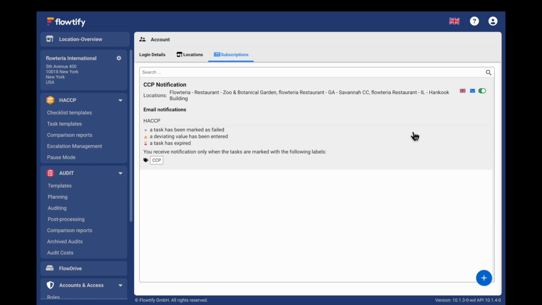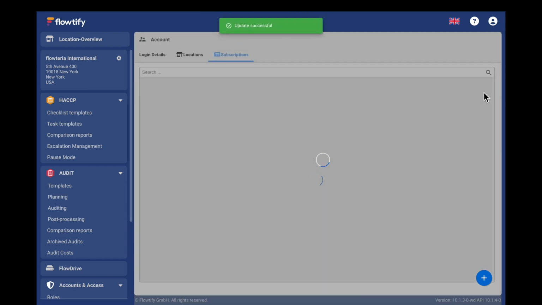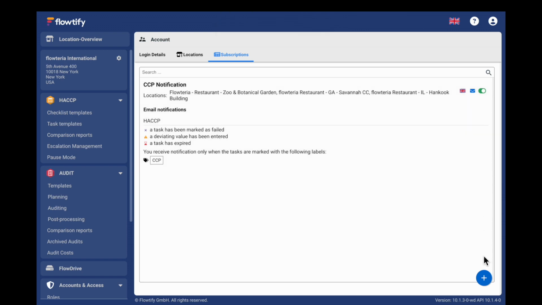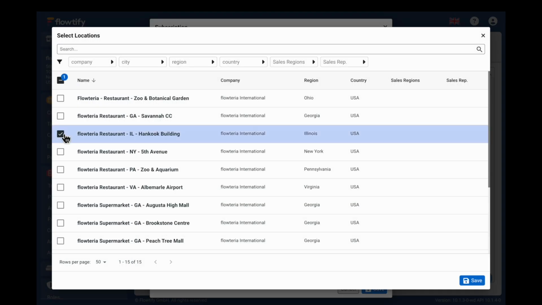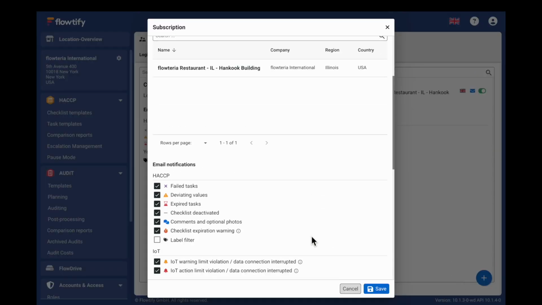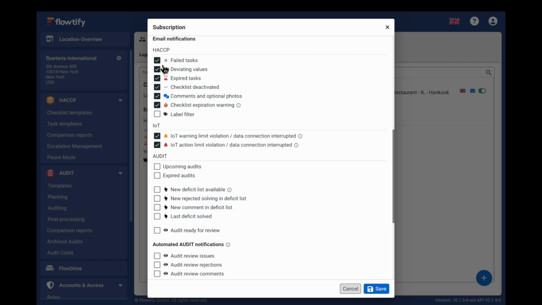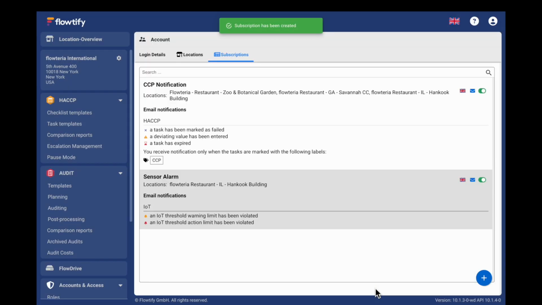By the way, you can pause or reactivate individual subscriptions at any time. Next, let's create a subscription that notifies you by email when sensors detect deviations. After entering the basic settings like name and location, simply activate the options for warning and action limits within the IoT section. Please note that alarms can only be triggered for sensors for which warning or action limits have been defined. This applies to notifications within the app as well as by email.